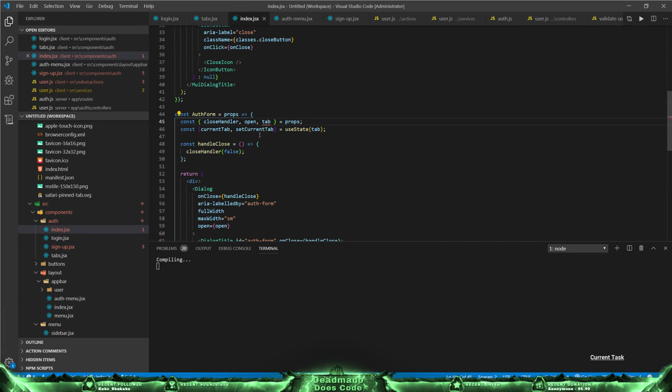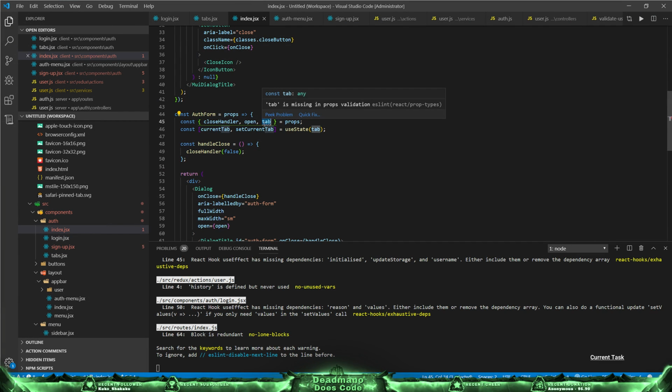So it's somewhere else. Then we set the current tab by default to be the value of tab. So it's either 0 or 1. In this case it would be a 1.